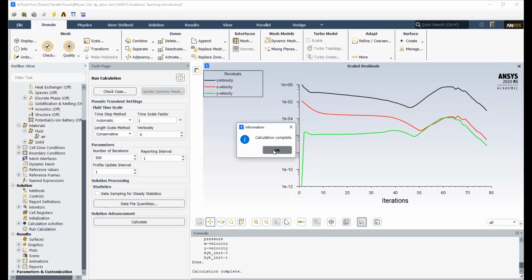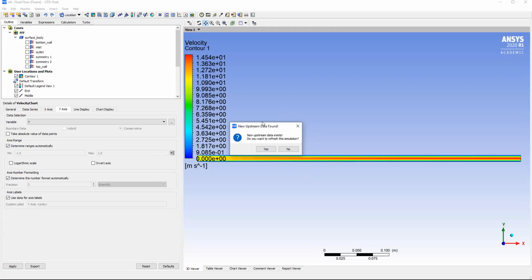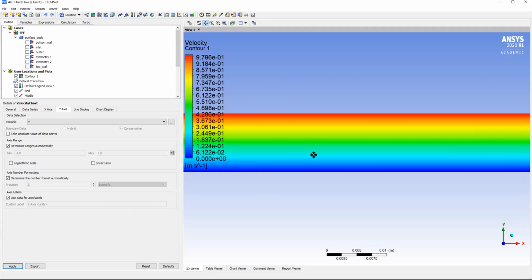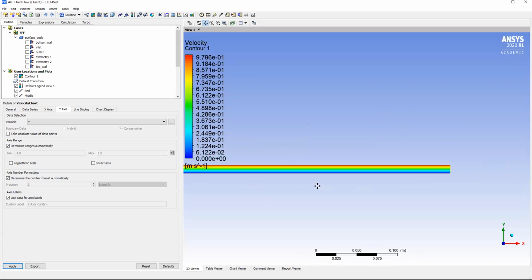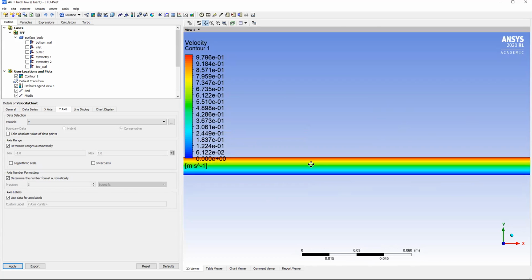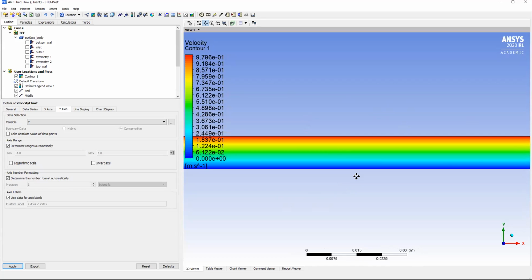There we go. So now I'm going to change my screen back to the post. And now we can see this new little window here. New upstream data found. A new upstream data exists. Would you like to refresh the simulation? Hit yes. And now ANSYS will automatically change your simulation to match your new parameters. As you can see, still the same pipe, but the flow is very, very different because it took account of the new data.